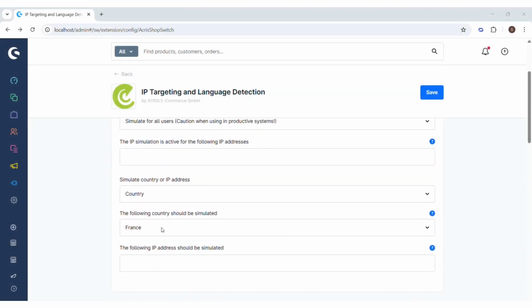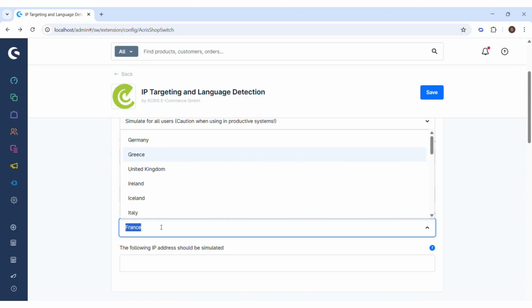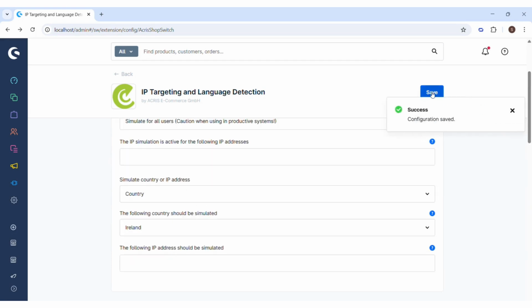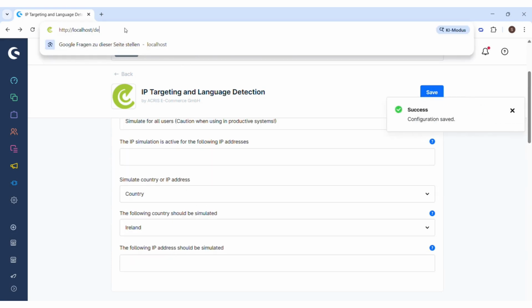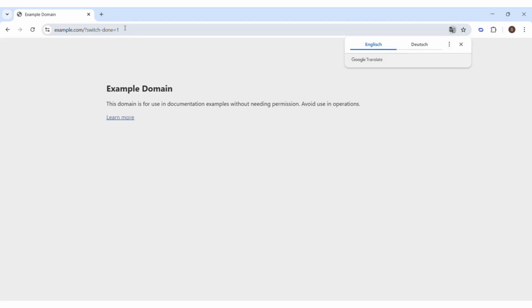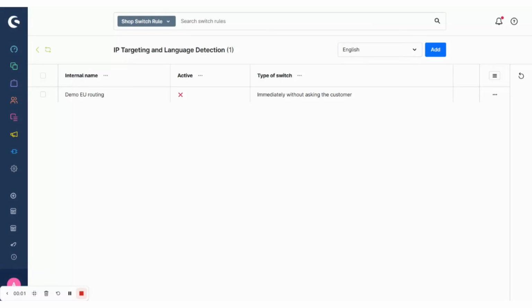Now we change the simulated country in the test mode to a country for which no domain is assigned, for example Ireland. Then we open our German shop again. We can now see that the user is automatically redirected to the external URL we configured. In addition to the classic redirect, the plugin also provides the option to only set the shipping country while keeping the user in the shop.